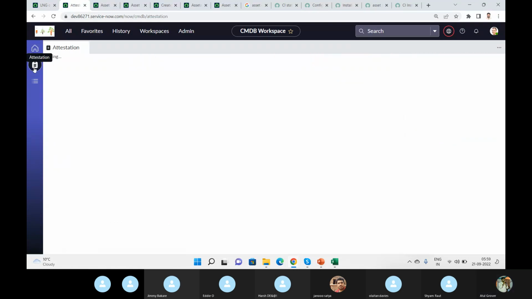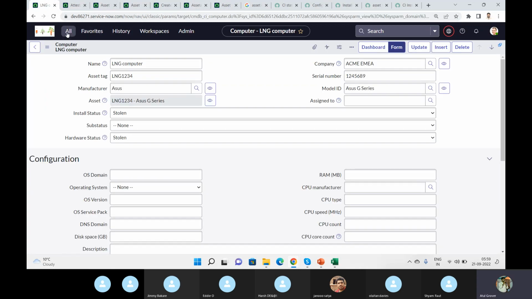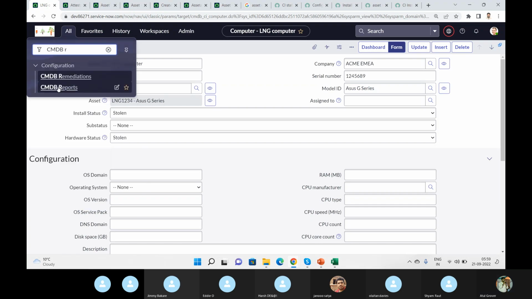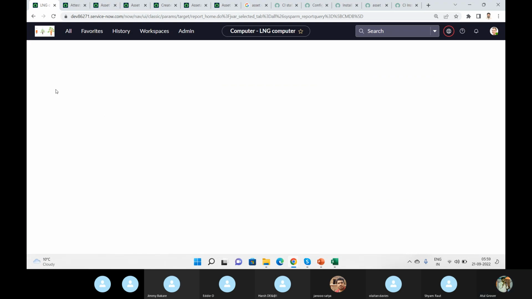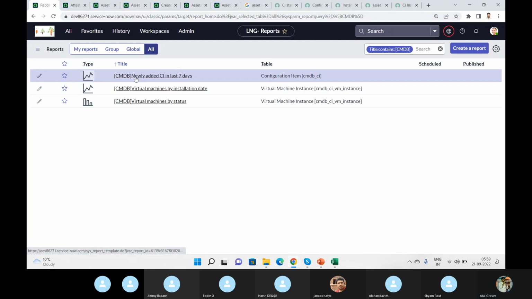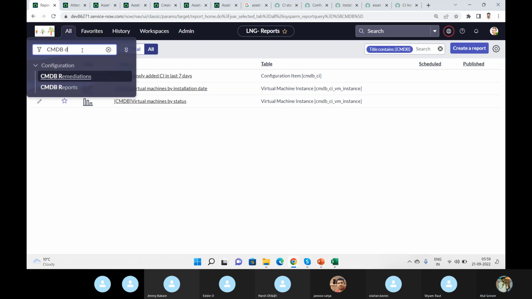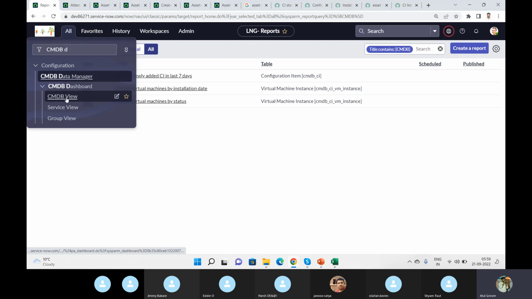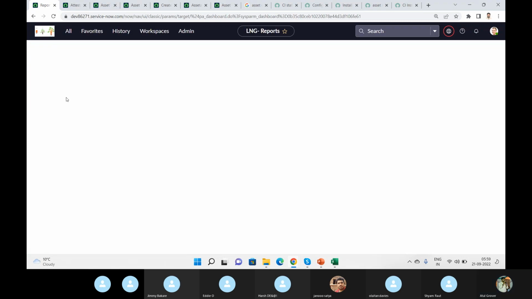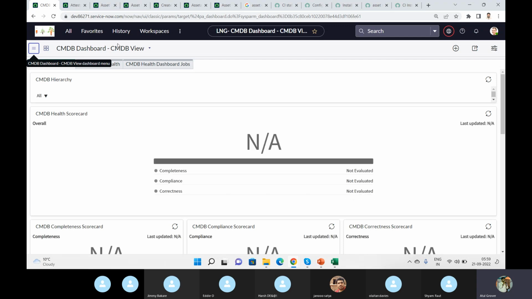Generally what we do, it's showing here. Let me show you here, CMDB reports. This one, CMDB reports. So these three reports are given by ServiceNow out of the box: newly added CIs, and we were discussing the dashboards yesterday, right? This one is good. Let's go here. This one. So this is the CMDB dashboard, CMDB view.